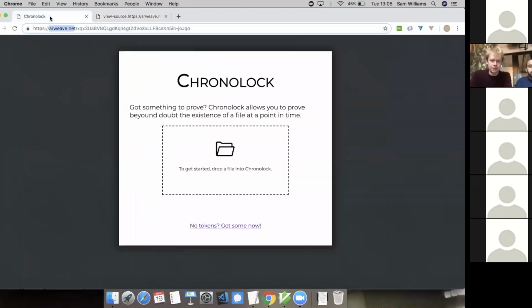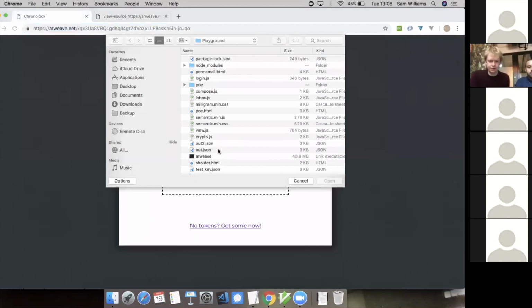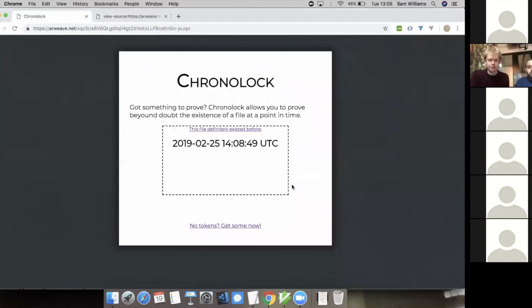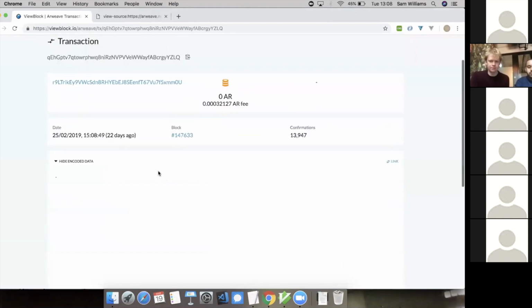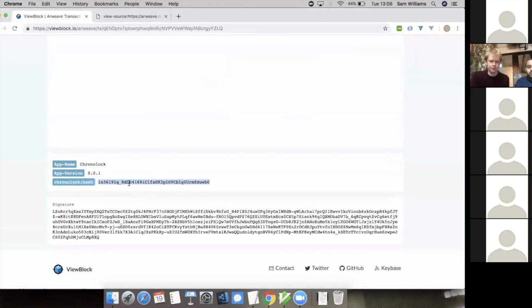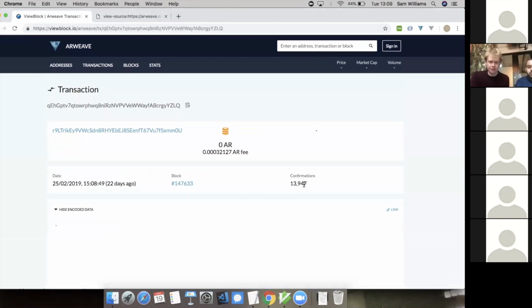So we can see here what this does is it's a proof of existence machine. So if I give it this shouter.html file, it queries the network and says, okay, when was a transaction that included this hash last or first seen in the network? So it's saying this file definitely existed before this date. And if we click this, it'll take us to the Arweave block explorer, and you can see the encoded data here, so the hash, and you can see the block that it was mined into, how many confirmations it's had, that kind of thing.